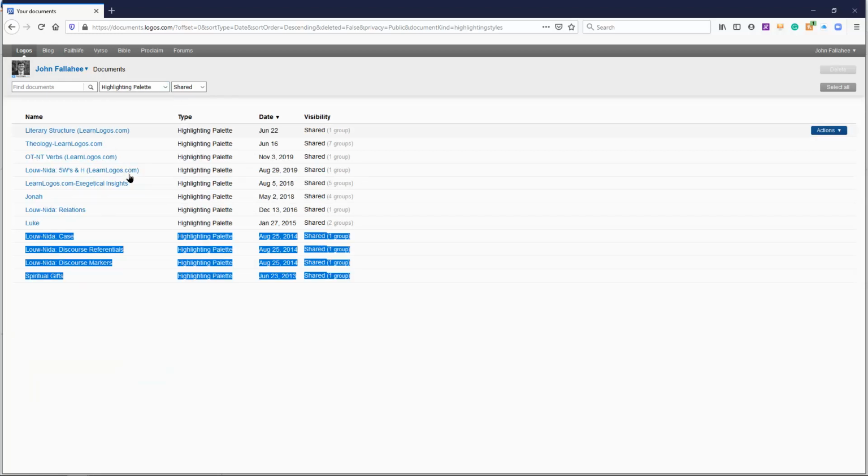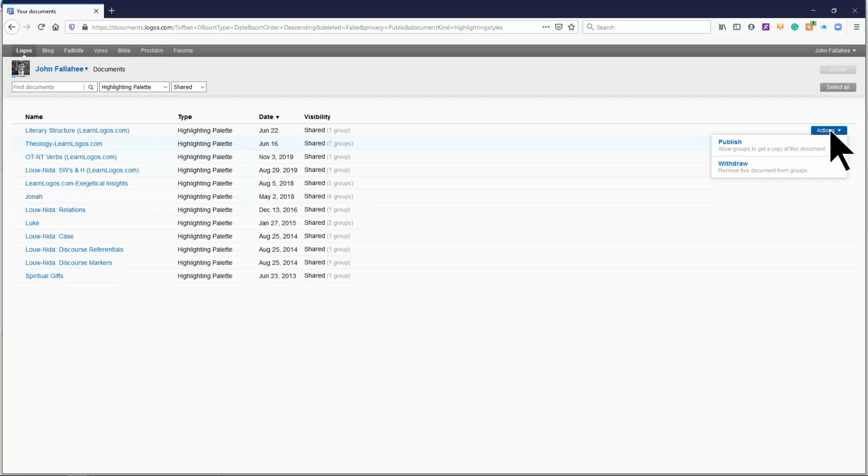Notice that the only documents I see now are the highlighting palette, so this can make it a little bit easier to find a particular set of documents rather than all your documents. Now over at the right, if we float our mouse over a particular row, we once again see the blue Action button. I'm going to go ahead and click this button. Now for this particular document, I only have 2 options, Publish and Withdraw. Go ahead and click the Action button one more time to close this menu.